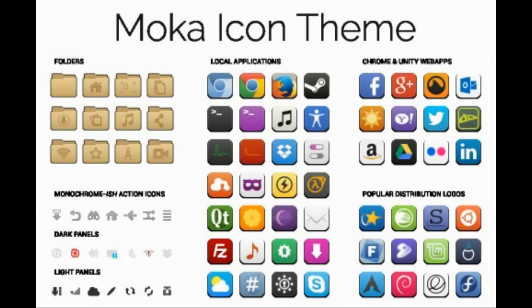And finally, number three is going to be the Mocha icon theme. Again, open the terminal and type the following command.